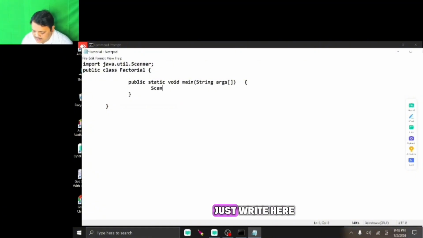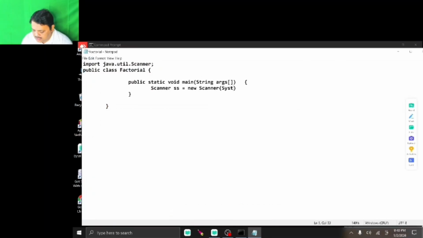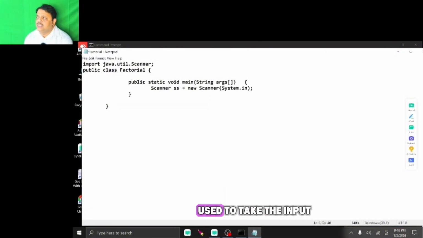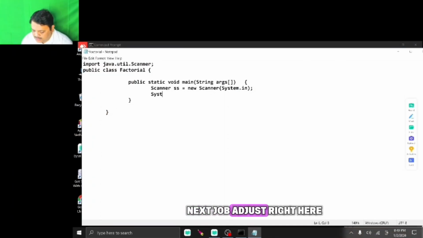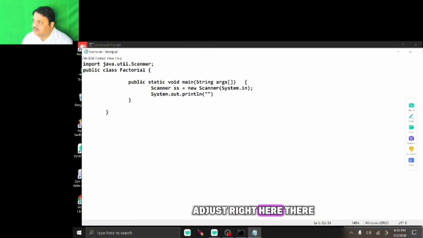The first line I write here is Scanner s is equal to new Scanner, and what I pass here is System.in. This line is basically used to take the input from where? From the keyboard. Now, what is my next job? I write System.out.println, and I write here "Enter a number", just to print a message.